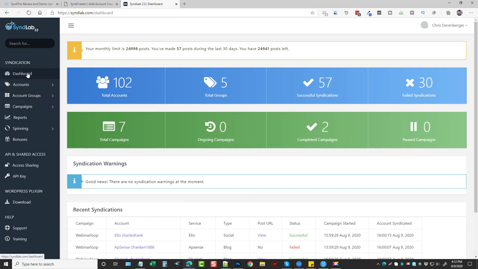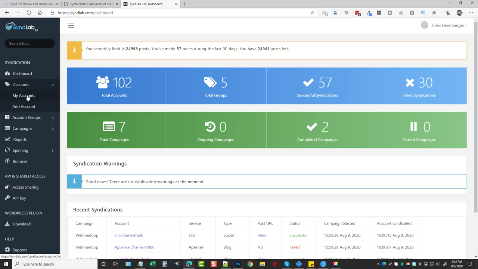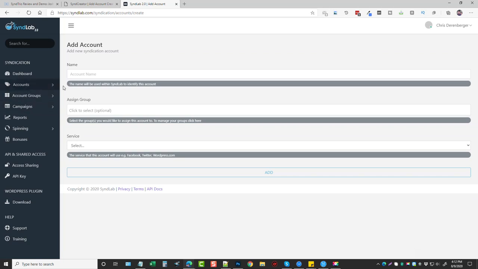Now here on the left hand side, if you click on accounts, this is where you can view all the accounts that you've added in SyndLab. Add accounts, this is where you're going to add any accounts manually, and I highly recommend that you do this. And what you do is you just give it a name. You're going to assign it to a group. So you can set up groups under account groups, and I recommend you do this.